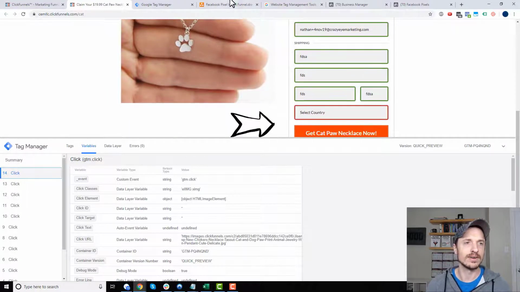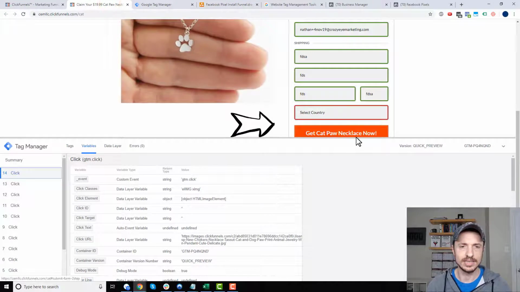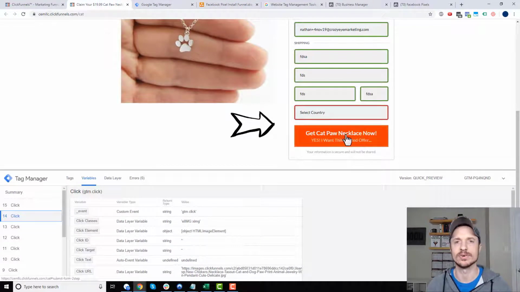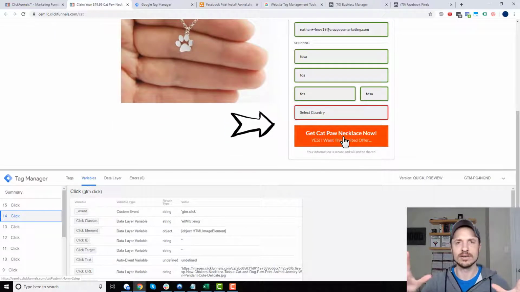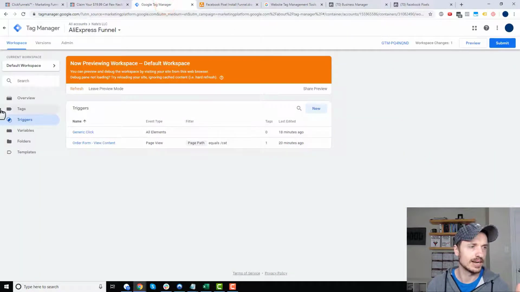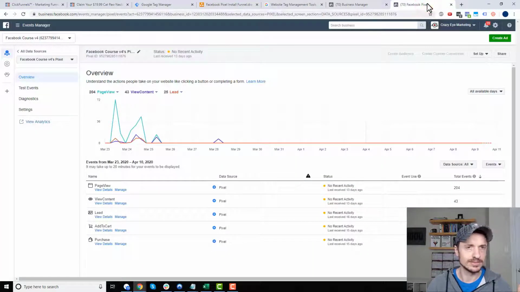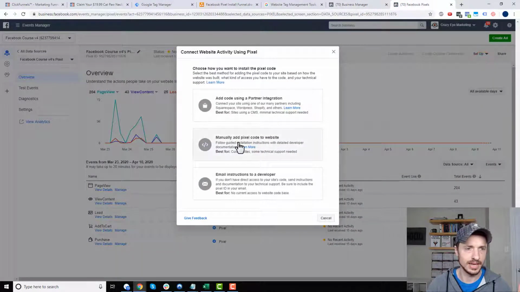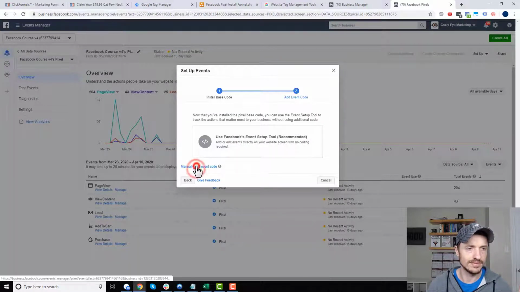So in our particular funnel here, what we're trying to do is trigger an add to cart event when they click the button on this first step of this two-step order form, right? So they fill out this information over here, click this button, we want the add to cart event to fire. So let's go ahead and set that up. Come back to Google Tag Manager, let's set up our tag, and come back to Facebook Pixels, set up and install pixel, and manually add the code, continue, and manually add event code.